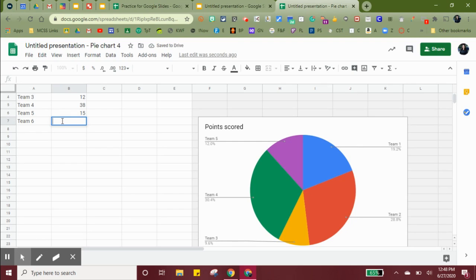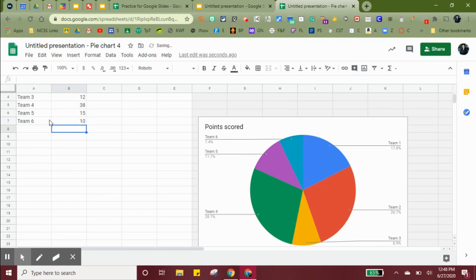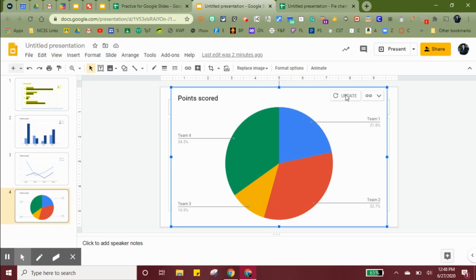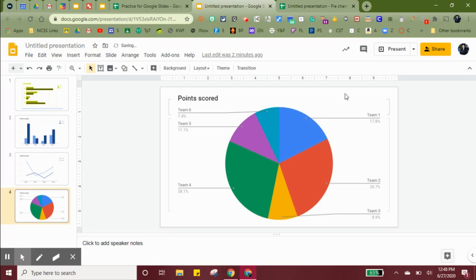Let's see. So as you see, this changed my chart right here. So now if I go back, I'm going to have that update option again. I click update, and now it has changed this information for me as well.